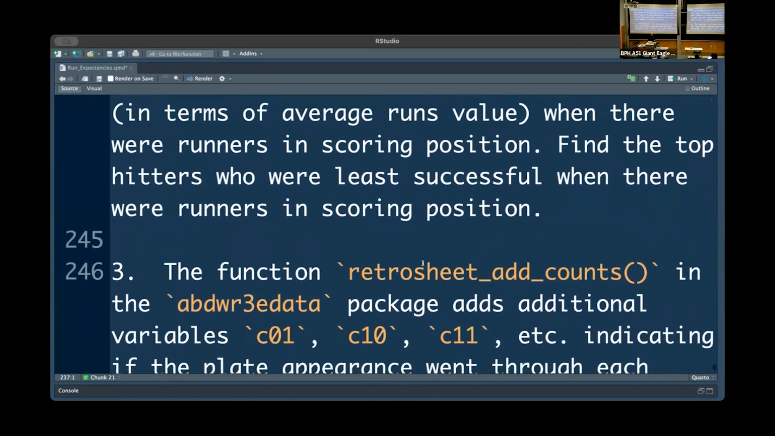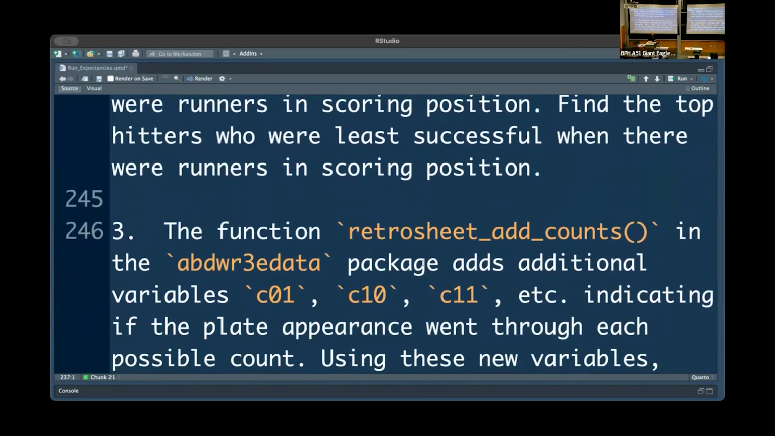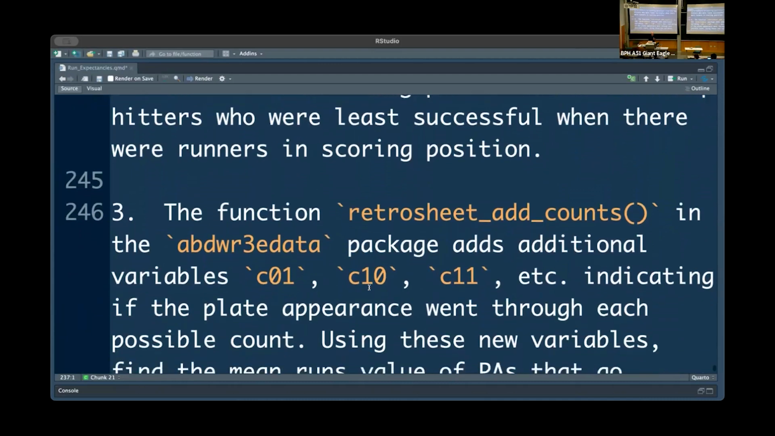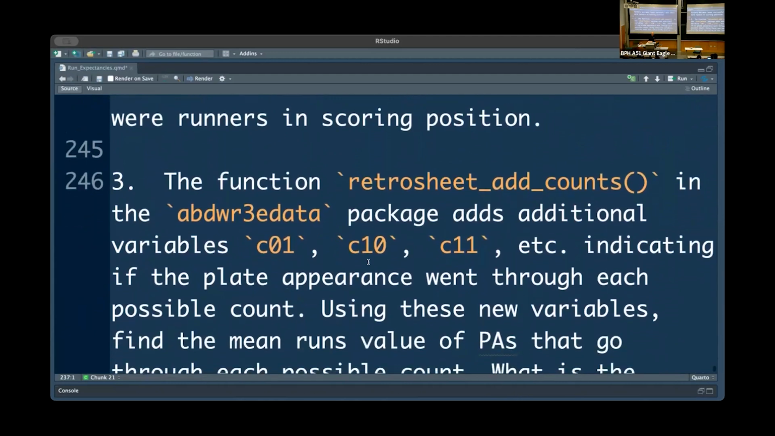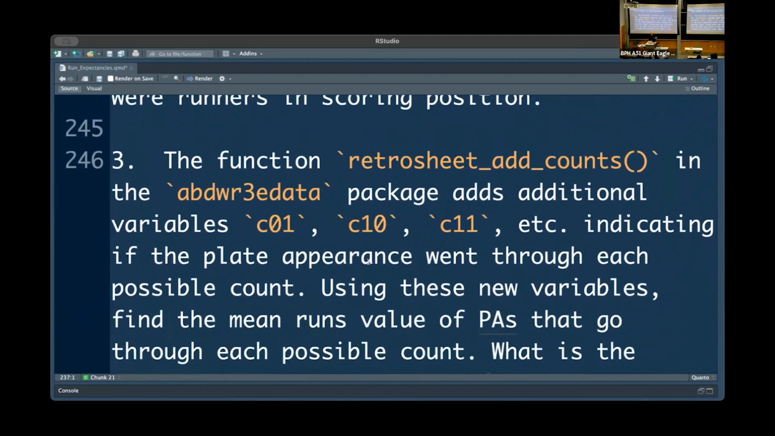Another thing we talk about in our book is, what I've talked about today was run value of different plays. You can also talk about run value of pitches, okay? In particular, the pitch count. We have a function called retrosheet add counts. Every plate appearance goes through a series of counts. You record if it goes through a 0-1 count, a 1-0 count, a 1-1 count, et cetera. So now you can look at the value of any plate appearance that goes through different counts.